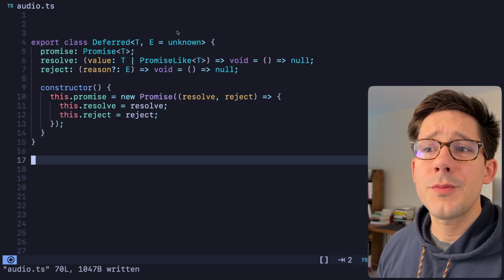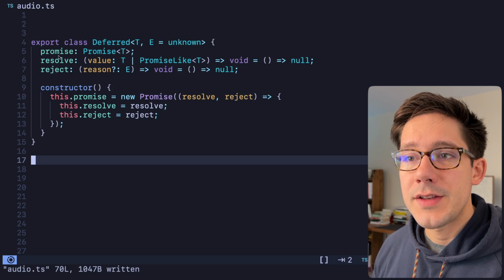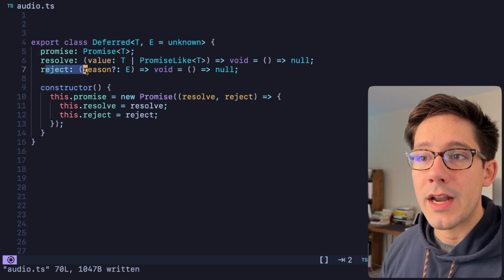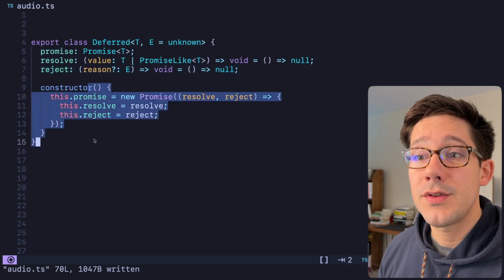If you've been doing JavaScript for a while, you might remember the deferred pattern from the jQuery days, but it's still a really useful pattern for working with promises. Here's a pretty simple implementation of deferred. As you can see, we've got three top-level fields. We've got the promise, we've got a resolve function, and a reject function. And the constructor itself, too, is pretty simple.